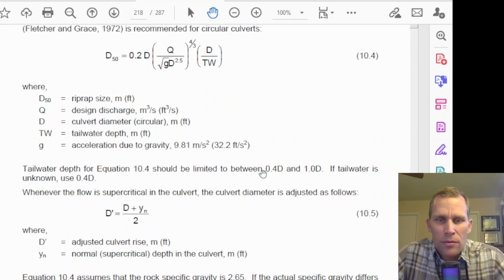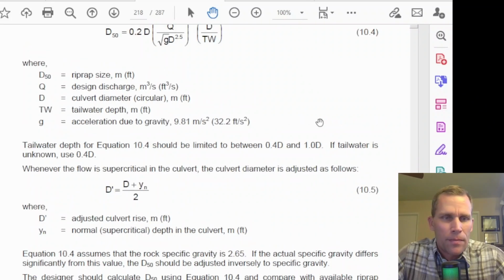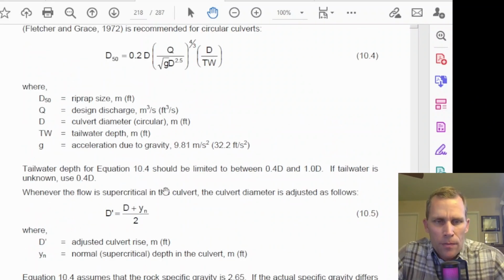If tailwater is unknown, use 0.4 D. The tailwater should be between 0.4 of the culvert diameter and the culvert diameter. Whenever the flow is supercritical, the culvert diameter is adjusted using equation 10.5.